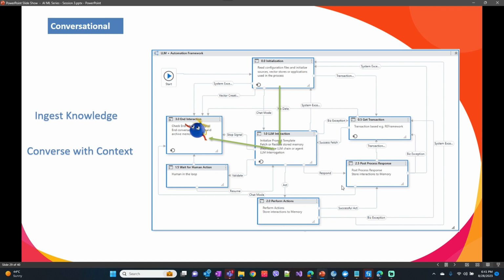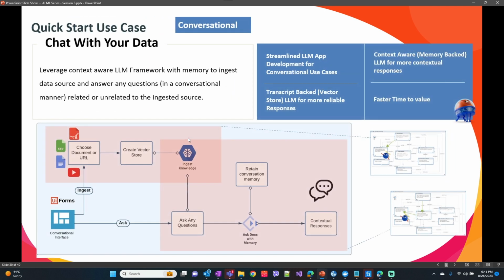Now this is the sample that I just showed you, chatting with your own data, a sample implementation with the sample user interface. For any source, you can choose a document or source, and then it will create a vector store using the ingest knowledge activity that is included. Once you ask a question, it retains a memory, and using that source, it will do semantic search, inject the result in the prompt, and then provide a contextual response. So you can have a much more reliable output or answer from the LLM, and at the same time, you can conserve token usage.